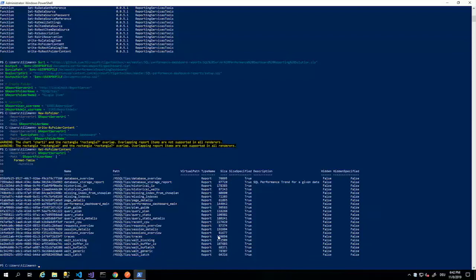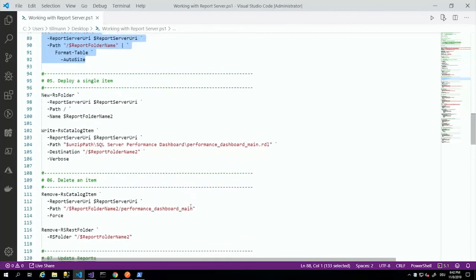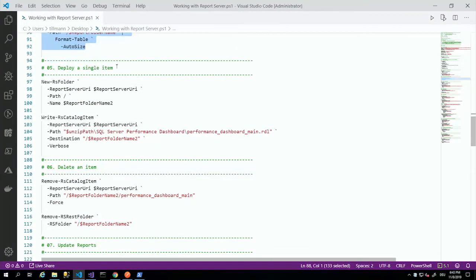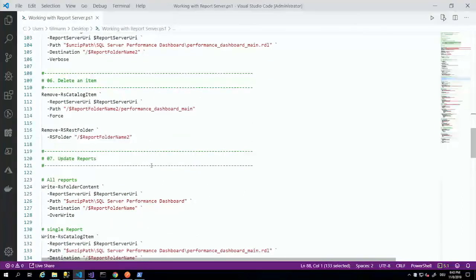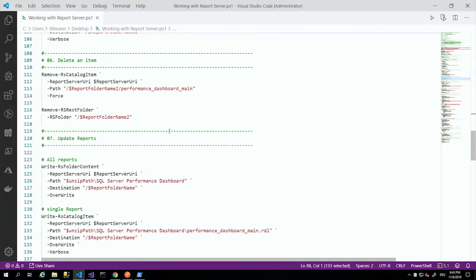And so what you can do is you can automate very much with reporting services through PowerShell. And what you can do here is you can use this within, for example, an automatic build pipeline or an automatic deployment process. There are plenty of other commands. I don't go through all of them with you. What you can do is you can just deploy a single item by just uploading one file. For sure, you can delete an item. You can also delete a folder.